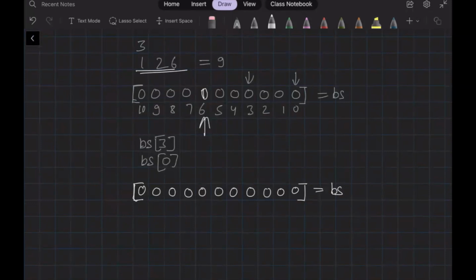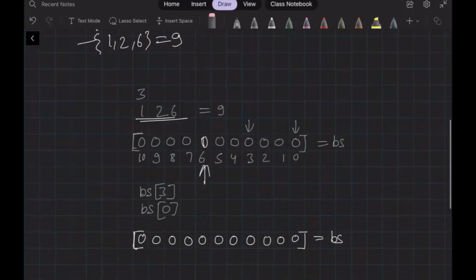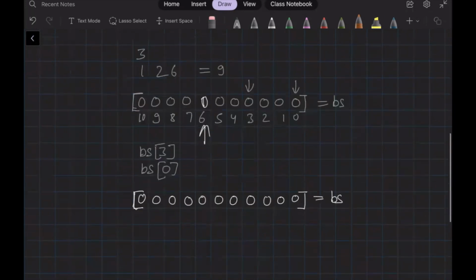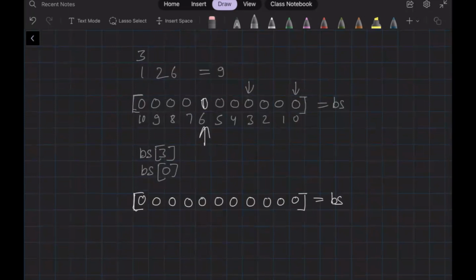Okay, now if we have no element in this array, if we don't have 1 to 6, even though we can form one set that is the empty set, right? So what we are going to do is, initially we are going to keep the 0th bit as 1. This tells that we can form 0 without using any of the numbers in the given array.